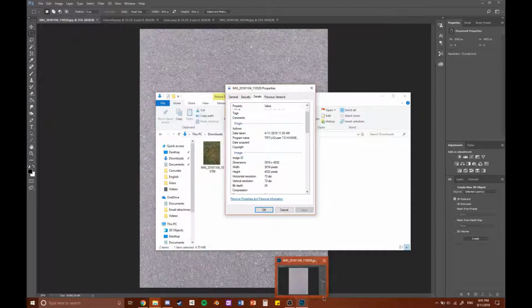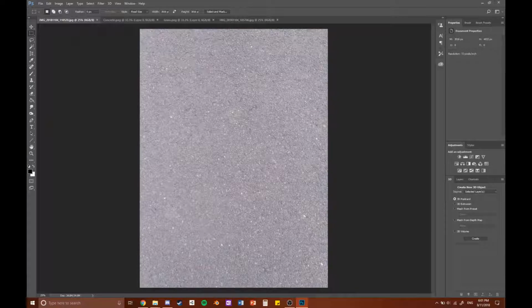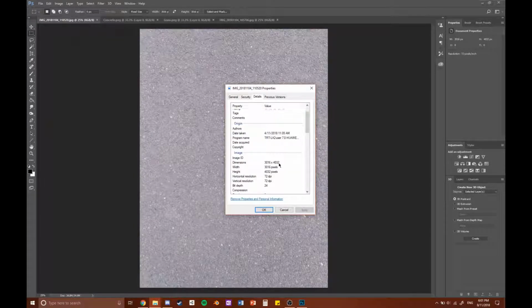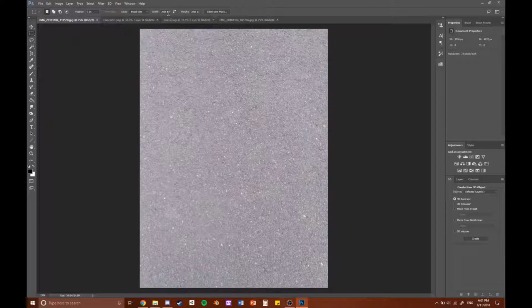So head back into Photoshop, and where it says Fixed Size, you're going to type in the width of your photo. Back where it is, it says that the width of my photo is 3016 pixels, so we're going to type that in here. So it's 3016 pixels, and you're going to type in 3016 pixels as well into the height. But obviously, if you have something like 2000 pixels for your width, you type in 2000 for your height, etc.